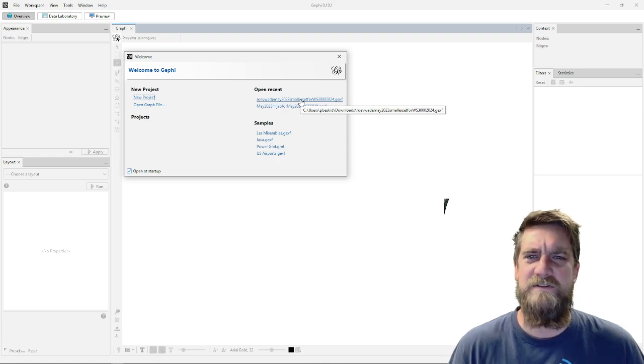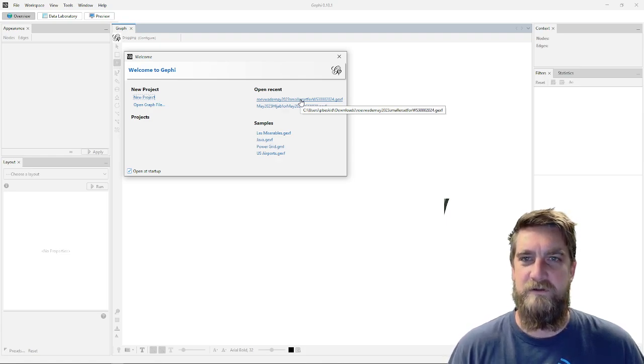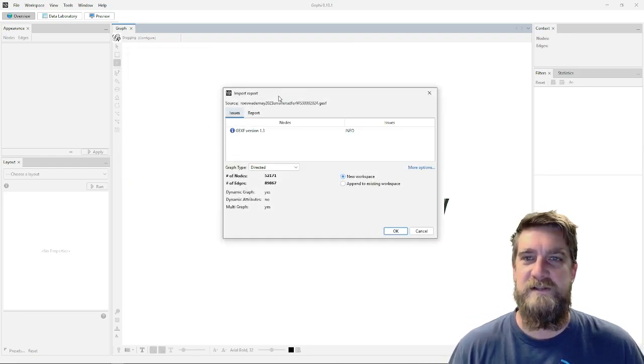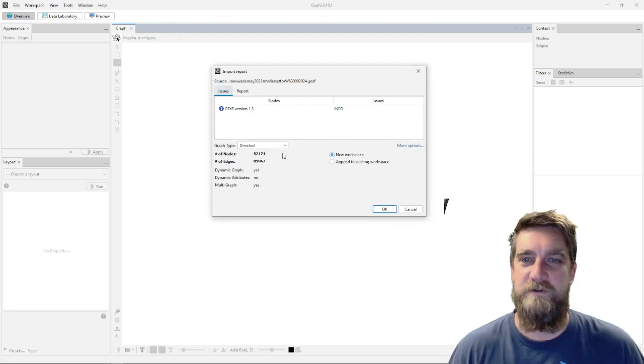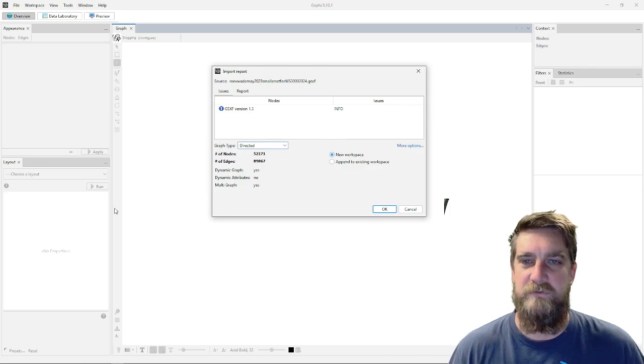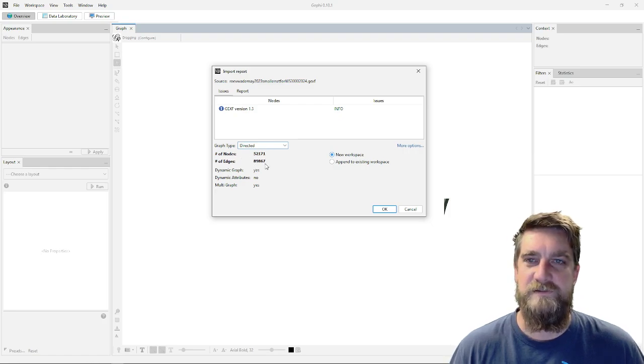So we'll dive into what exactly is the data that we're collecting as we open this up. I'm just choosing that data set, and Gephi is going to say, here's exactly what you're importing. What kind of graph type do you want? Are you going to append an existing workspace, or are you going to make a new one? Which is what I want to do. There's nothing here anyway, so I'm not appending. And then it's giving me some general information about how many nodes and edges are in this data set that I'm importing here.